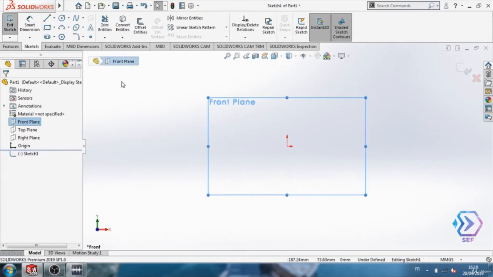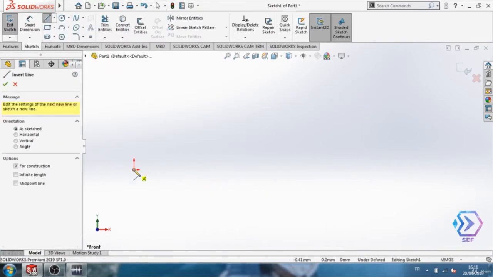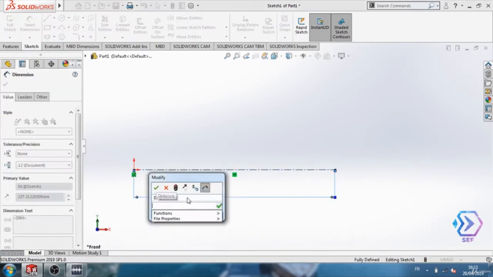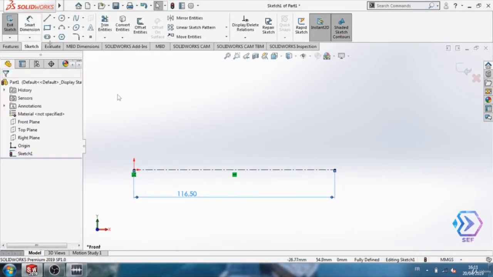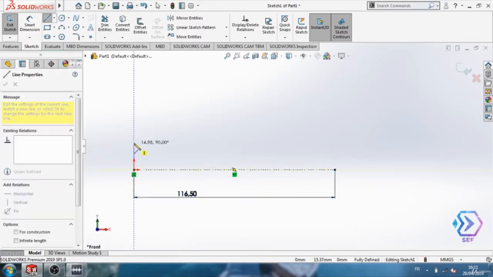So what we are going to do now is build the form of the shaft. First, we need a center line, and the dimension of the center line will be 116.5. And now we are going to use some lines to build the form. First I will build the form without dimensioning, and after that I will dimension all the lines and all the angles that we need. Let's go.